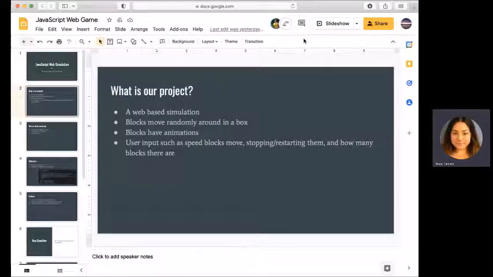So what is our project? Our project is a simulation in which animated colorful blocks move around a box, changing directions when they hit an edge, and briefly changing color when hitting other blocks. Our simulation is on an interactive web browser, and it'll allow the user to choose how many blocks there are in the box, what speed the blocks move at, as well as stopping and restarting the simulation.